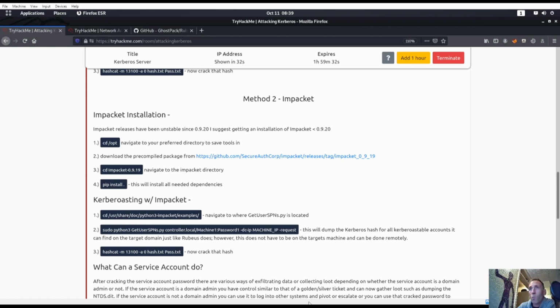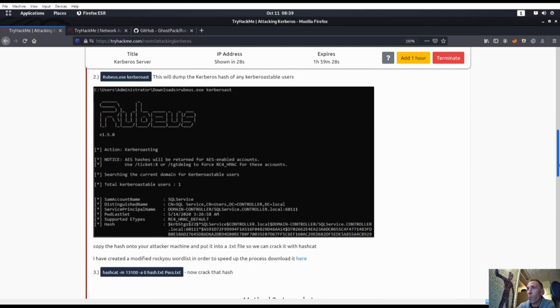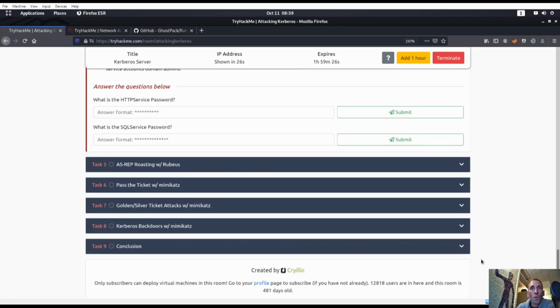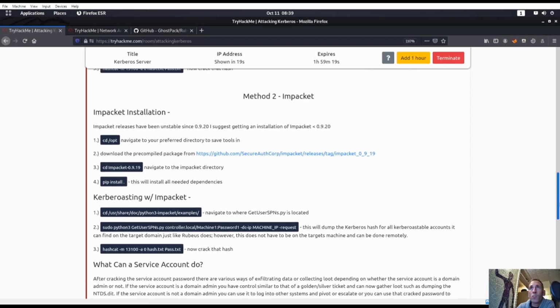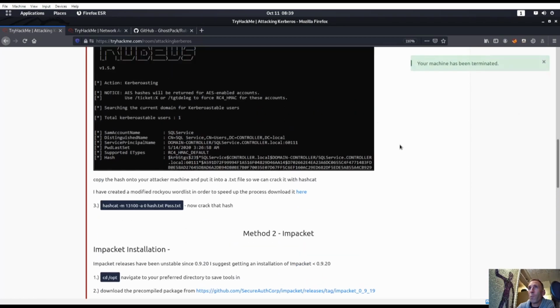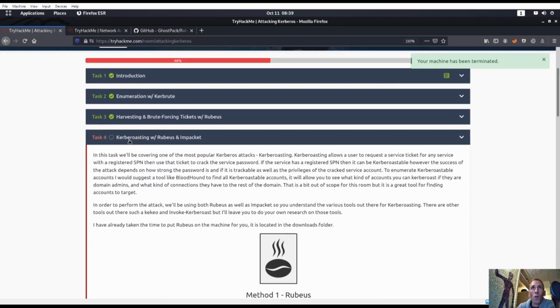Thanks for joining in. We will hit up attacking Kerberos tomorrow, and get through the rest of this. Maybe in the afternoon we'll get through the rest of it. Then maybe in the evening we'll do some stuff with BloodHound or something like that. So that will be it for today. And tomorrow, like I said, we'll start off with Kerberos.